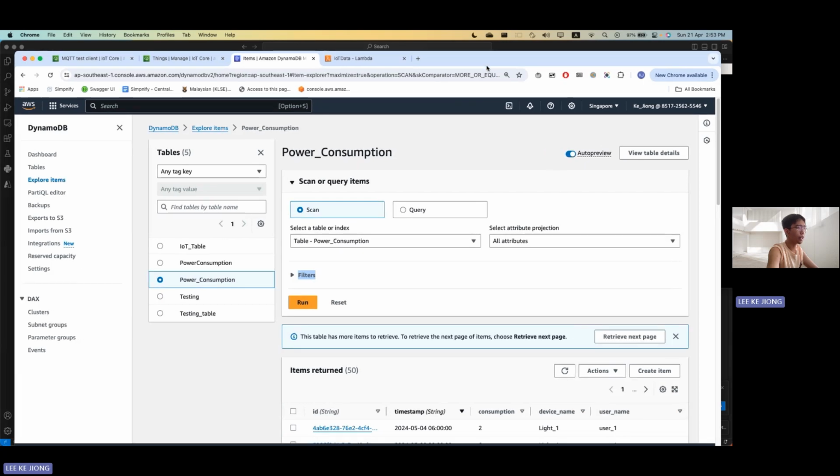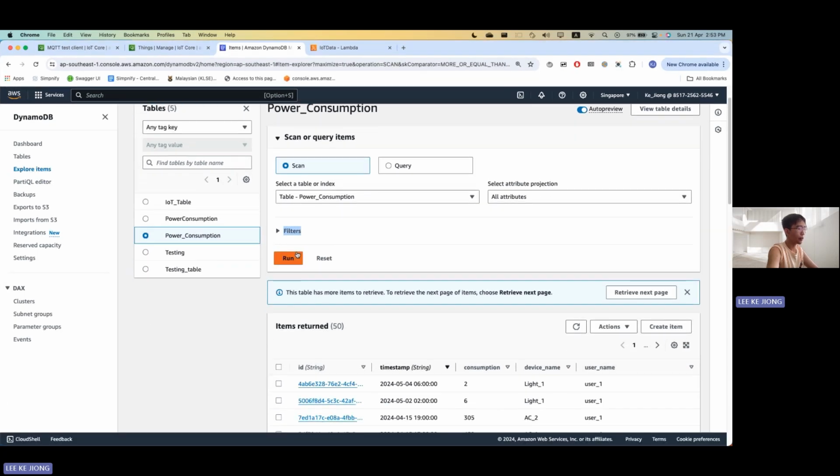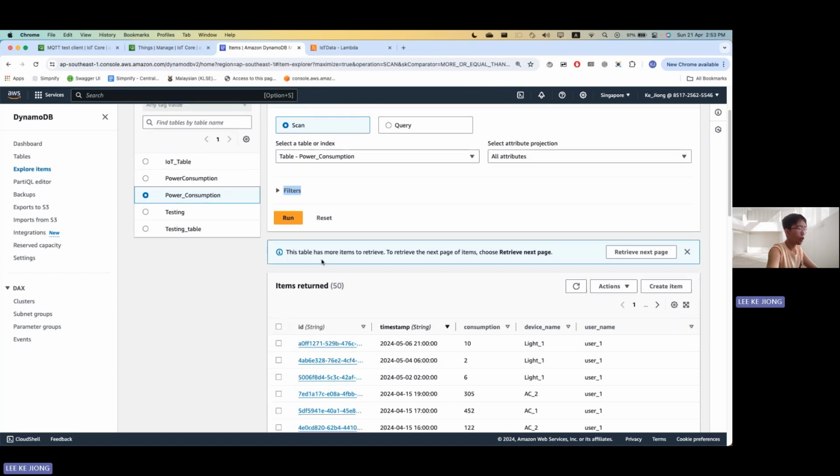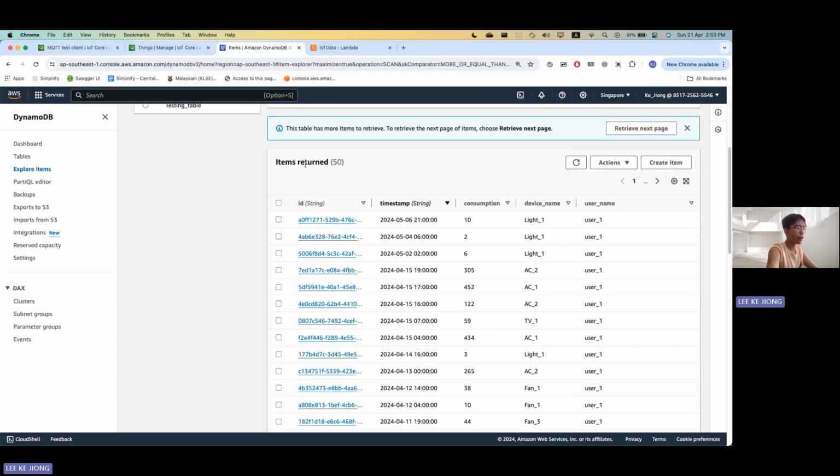So when we come to the DynamoDB, you can see that all the data is beautifully in our DynamoDB and can be processed by our other services within the architecture diagram. Thank you.